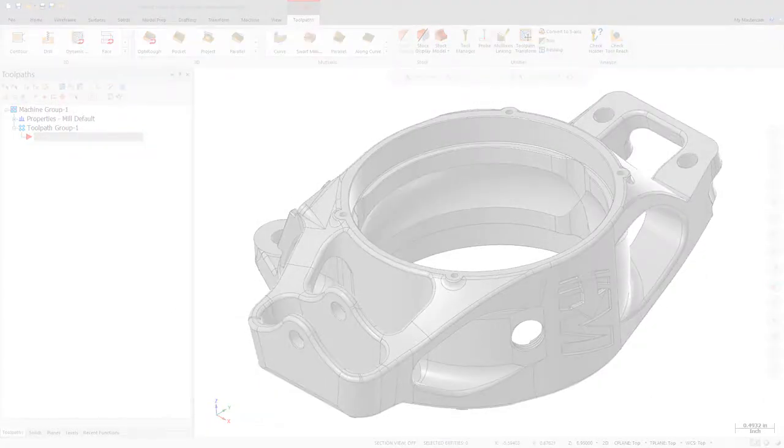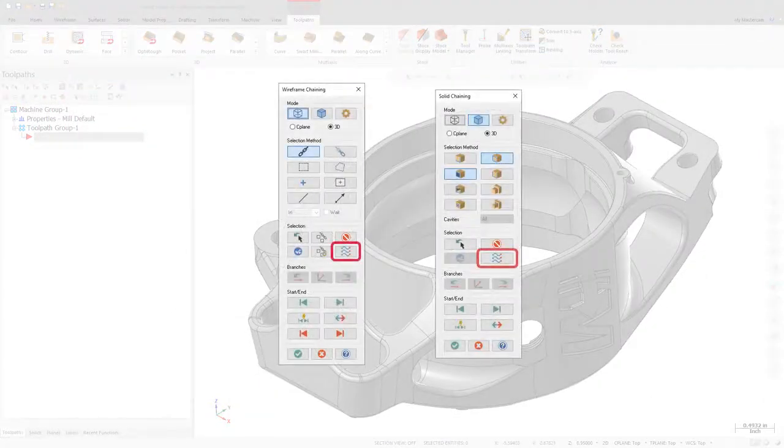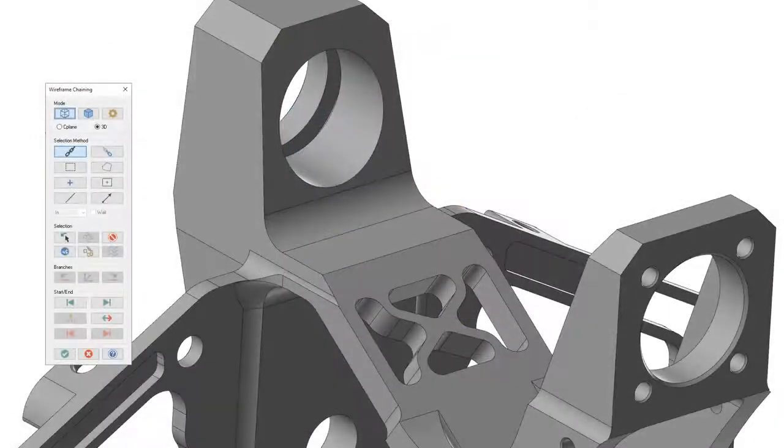Display All Selection Arrows button in the Wireframe Chaining and Solid Chaining dialog boxes have replaced the Unselect All button. The new function is available only when you have created multiple chains. Clicking this function displays all chain selection arrows. Full loops display only one chain direction arrow. Partial loops display both the start and end arrows.